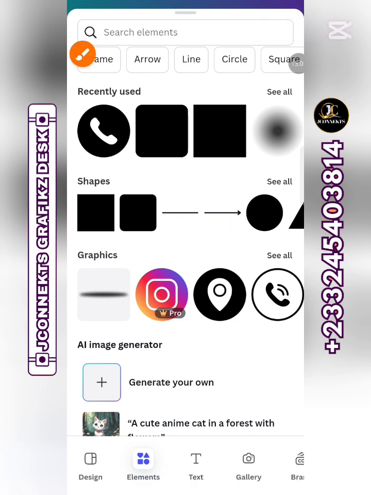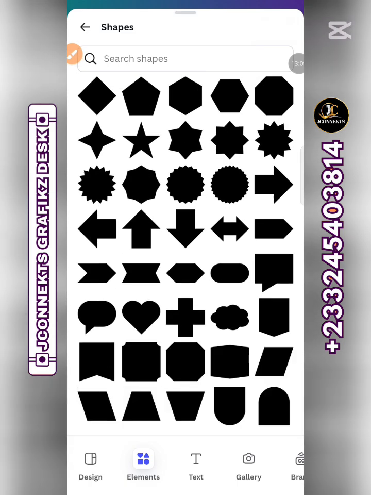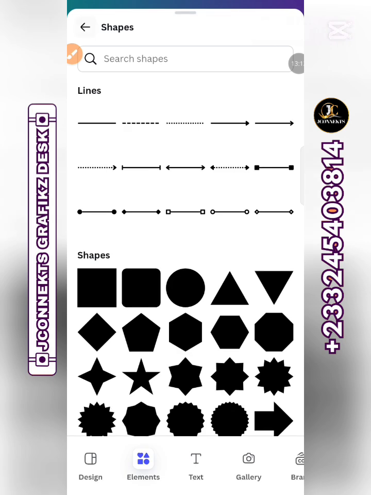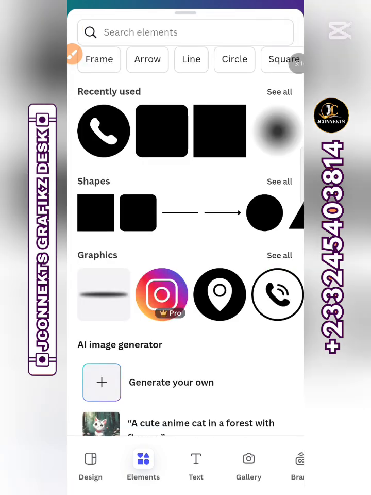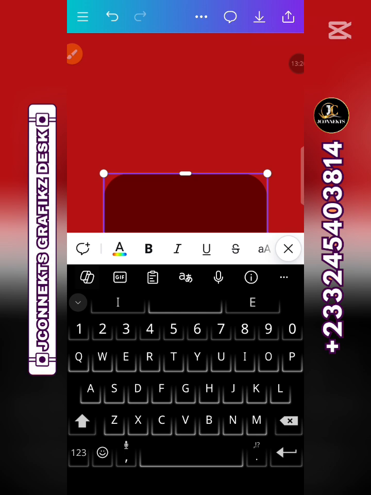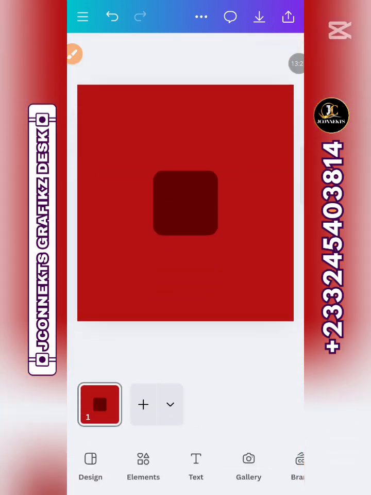Okay, if you want to see all the shapes, just tap on see all, and these are all the shapes that are pre-installed. Okay, these are them, even including lines as well. So you go back. So I want to use this rounded square. I'll tap on it, and there I have it. So if you have this, just tap on the back button on your phone once, twice, and then you can now start.